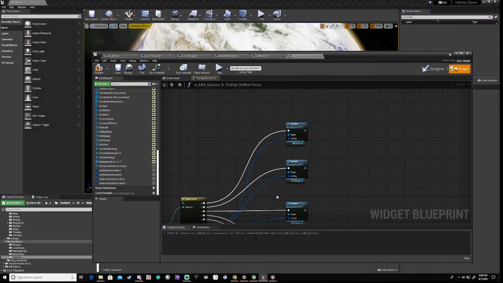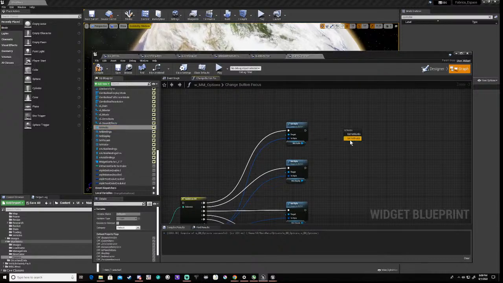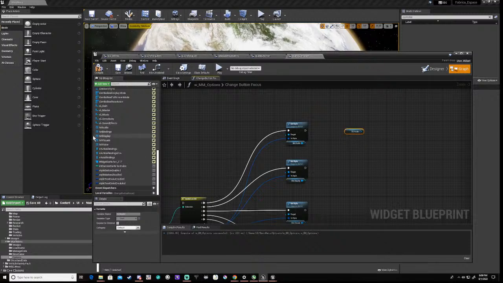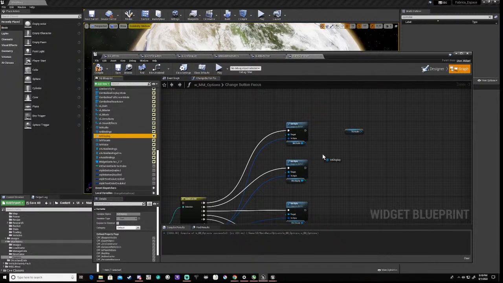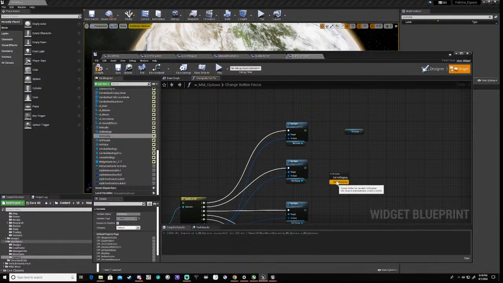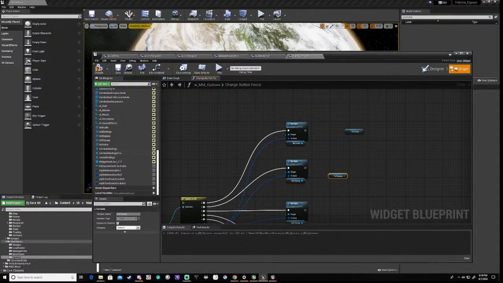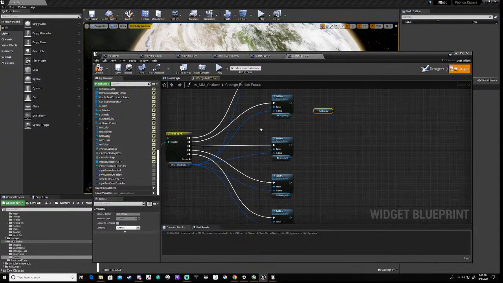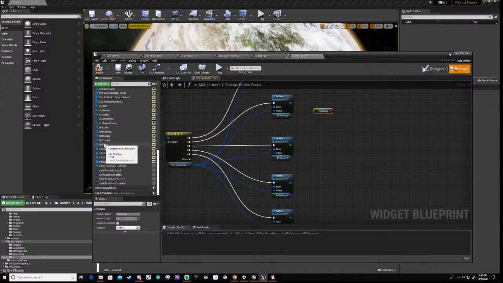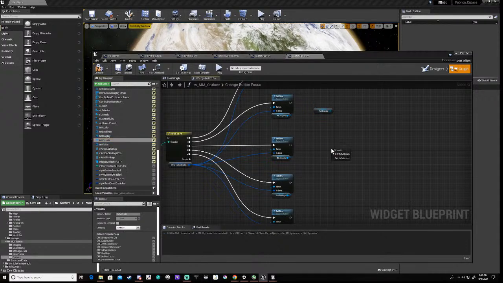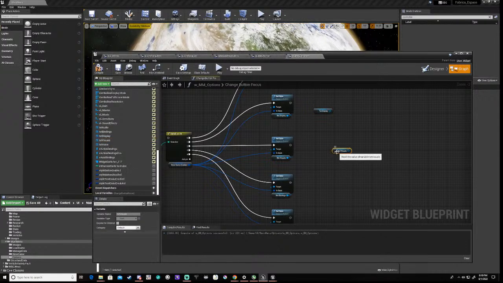And then we're going to get text audio, we're going to get that. Then we're going to get the next one, which is display. We're going to get that. Then we're going to get visuals.